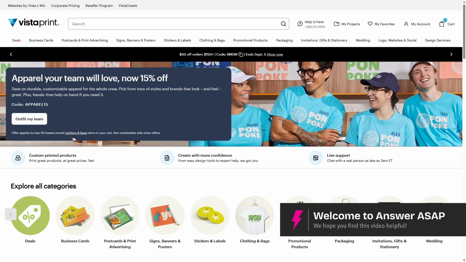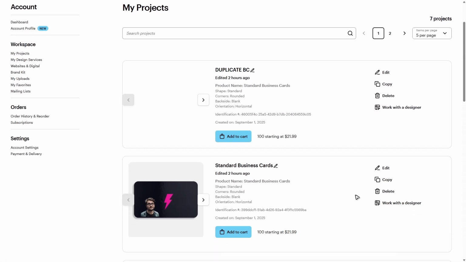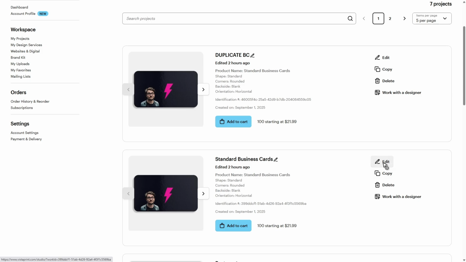Welcome. In this short tutorial, I'll be showing you how to curve text here in Vistaprint. All right, so first up, go ahead and open up your project. For example, this standard business card right here, just click on edit.